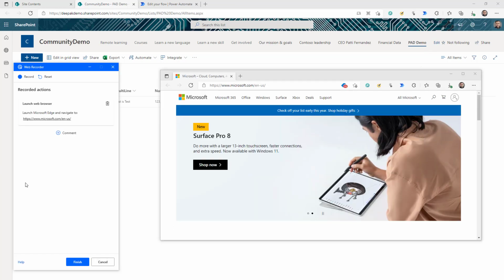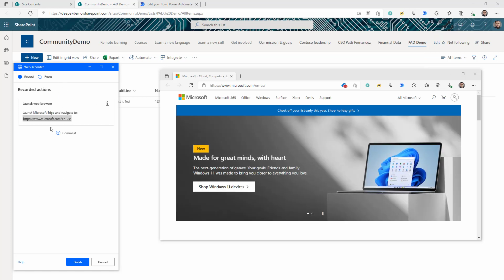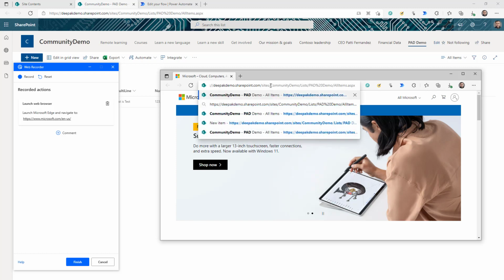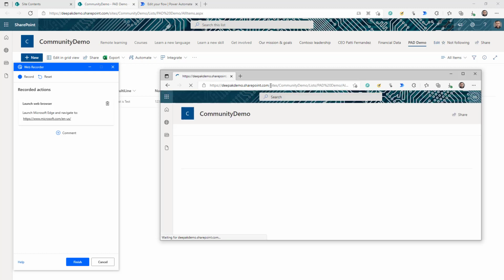Once you click next and you have the extension installed, you should see this web recorder window. It has two options, record and reset, and it says launch browser, and there is a link. You can see that link is for this particular Microsoft site. But we are not going to record the Microsoft site. Instead, we're going to record entry here.